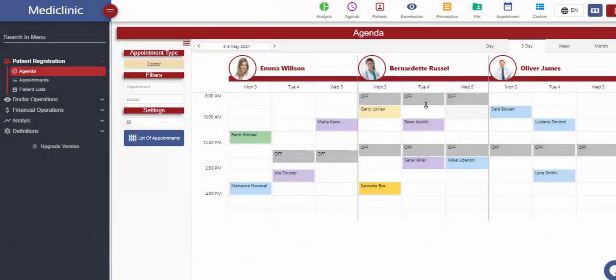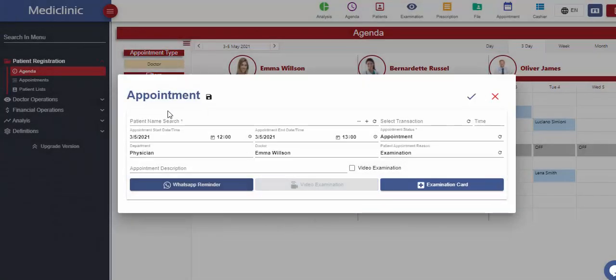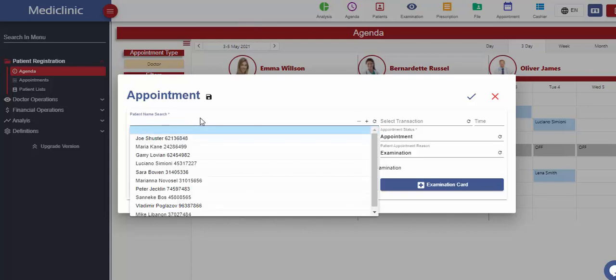Let's make a new appointment together. With a double mouse click on the desired field in the calendar, a new appointment card is automatically opened. From the patient search field, we can check whether this patient has previously visited our clinic and created a profile.